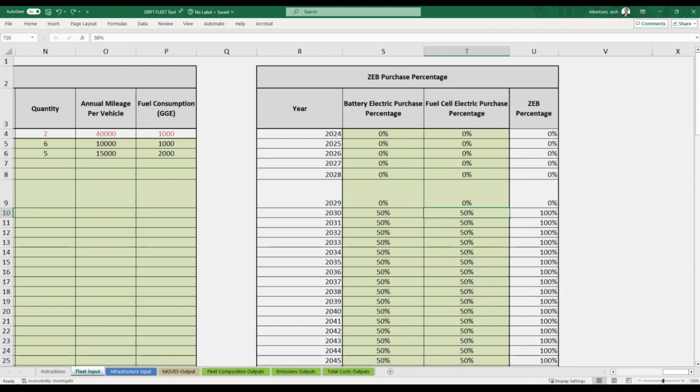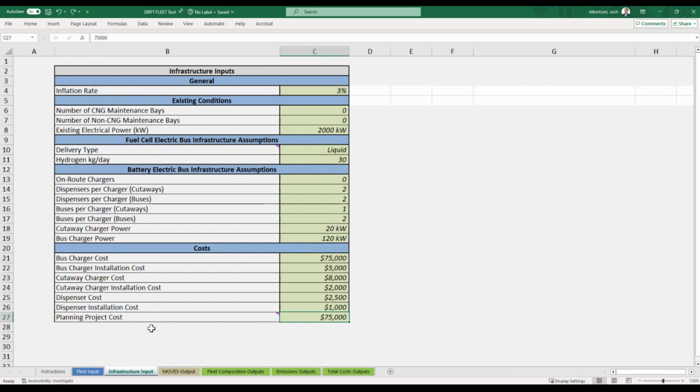So that's the ZEV purchase percentage table, and that's the last table that you'll need to enter for the fleet inputs tab. Now moving over to the infrastructure input tab. So there are several variables on here for infrastructure that you have the opportunity to adjust as well. All cells in here do have default values, but they should be adjusted as needed.